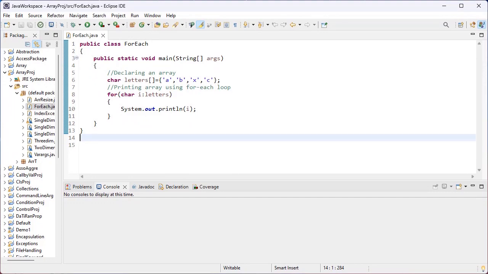Now let's discuss the for each concept. Already we have seen the looping concepts like while loop, do while loop, for loop. What is the usage of a loop? A loop is used to execute a block of code till the specified condition is met. For each is used to traverse an array or collection.